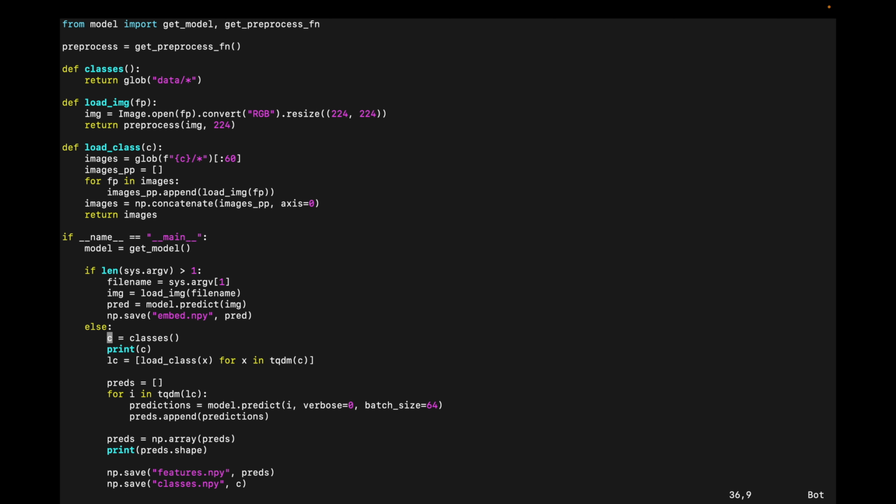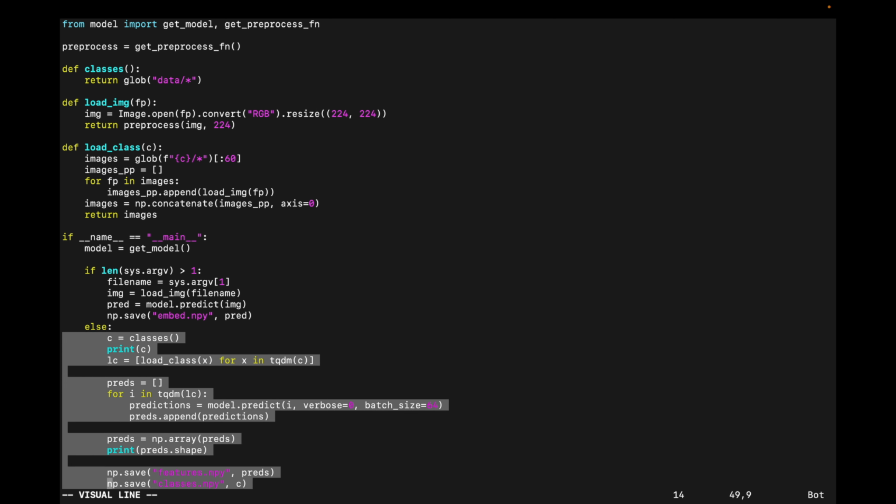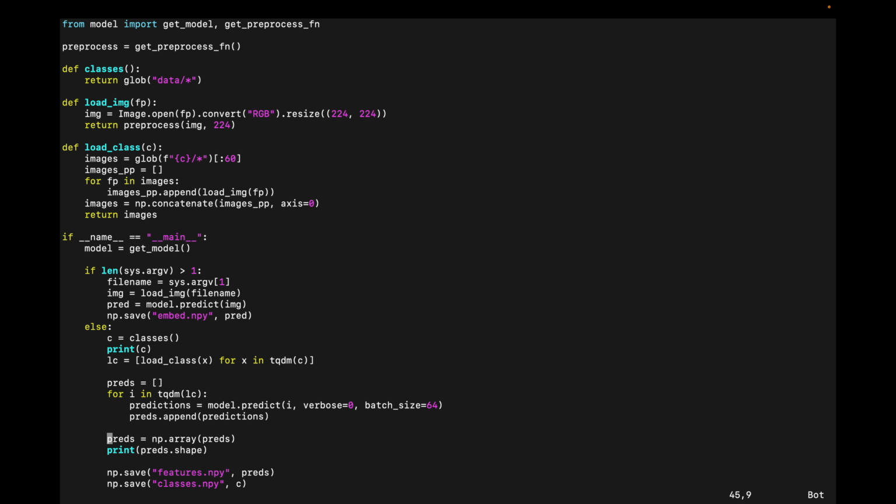However, most of the time, you're not going to be passing any parameters. Instead, you're just going to move on to this section of the code. What this section does is it loads all the different classes. So this is all the different kinds of dogs that we're going to be classifying between. We load each class's images in. For every class, we run model predictions, and these predictions are the actual feature vectors that we get. These feature vectors are stored in a list.